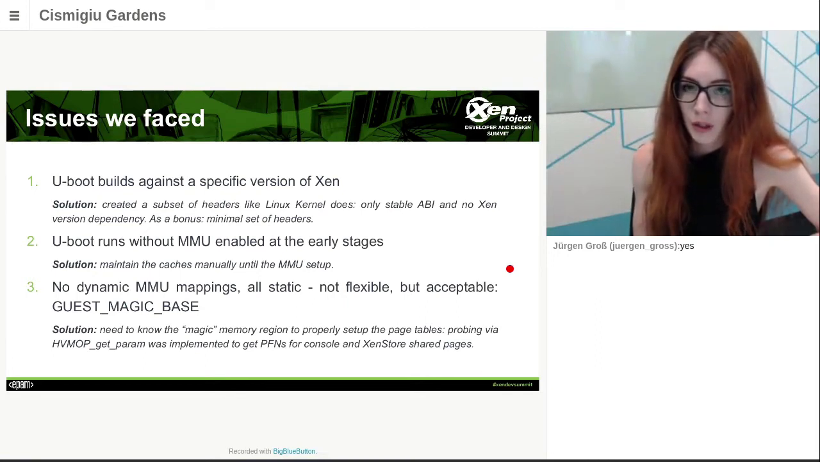And then for ARM, pages must have certain attributes. And the problem is that before MMU setup, we worked with the cache turned off, but Xen thinks that the cache is turned on. And when we write in memory, Xen cannot see these records because Xen reads from the cache, not from the memory. So we have to maintain the cache manually until the MMU setup.